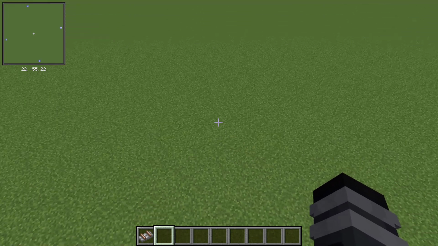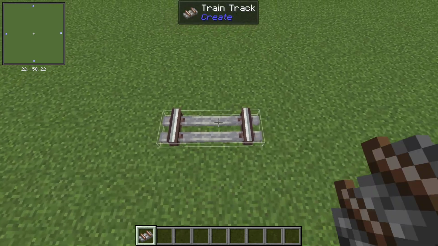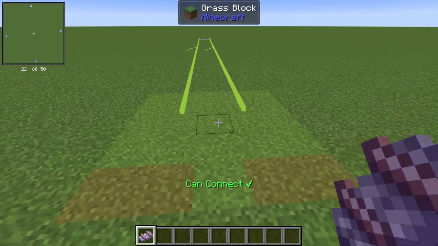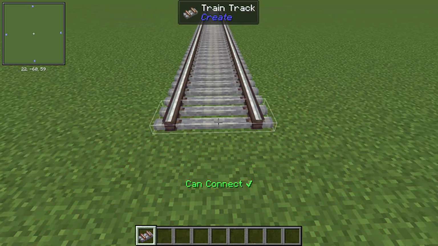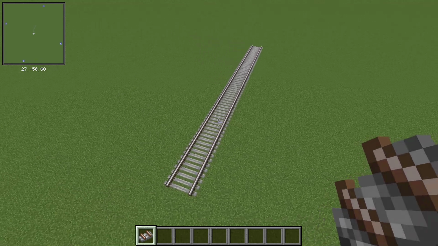Hey everyone. In this video, I want to explain how to place longer tracks in Create. As you may know, in Create, there's a limit to how long you can place tracks. I think it's about 32 blocks, about this long.